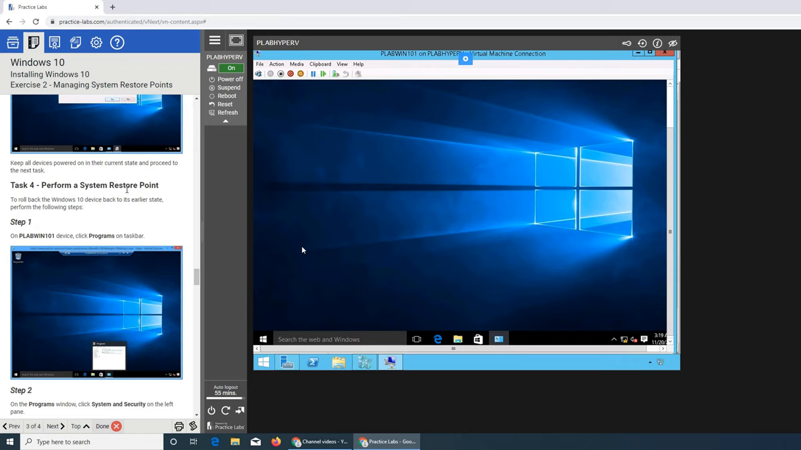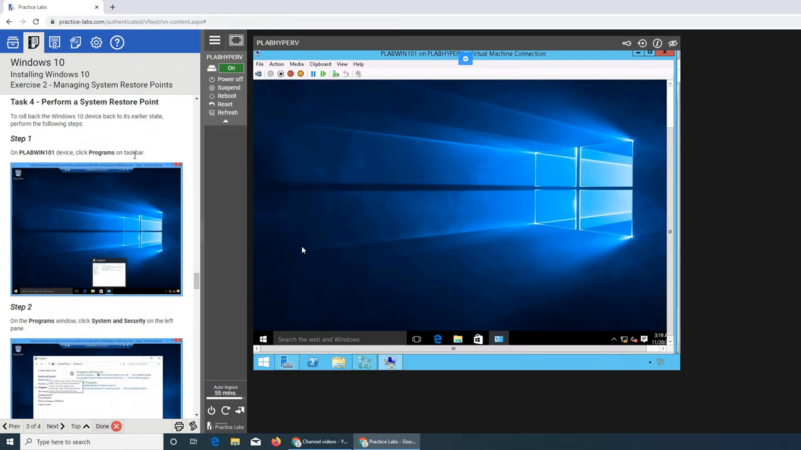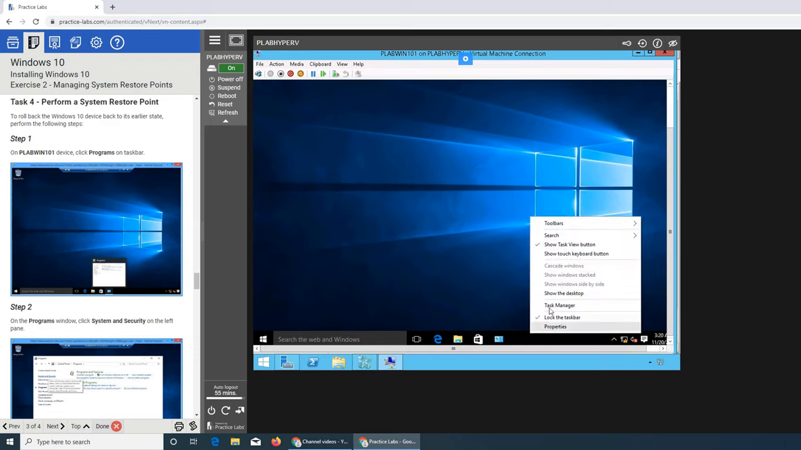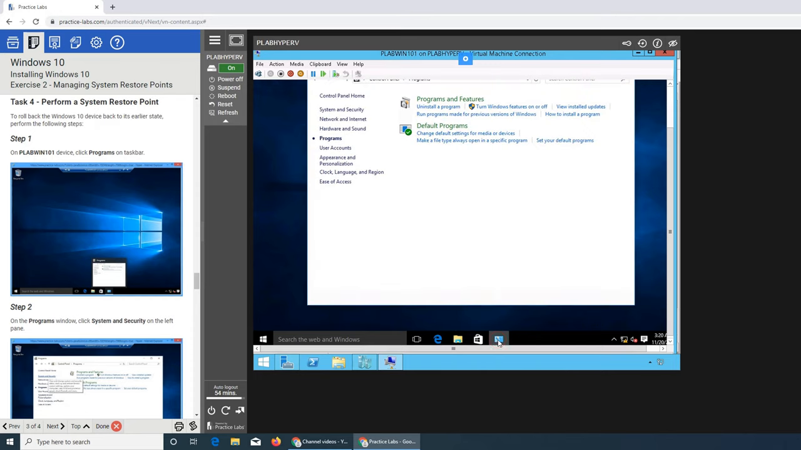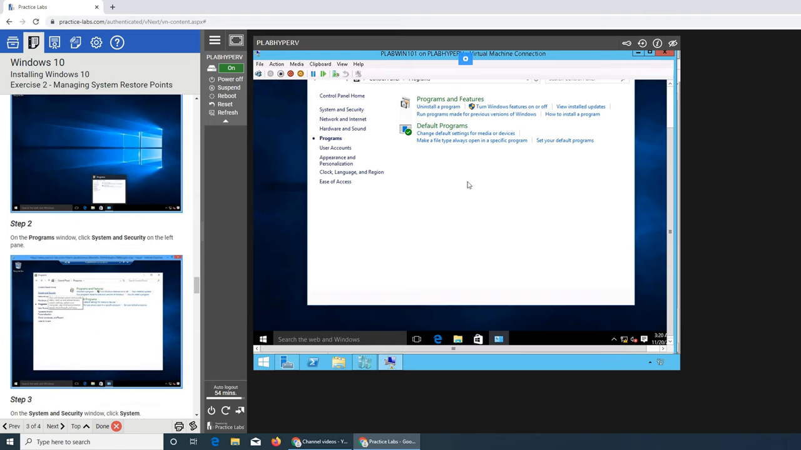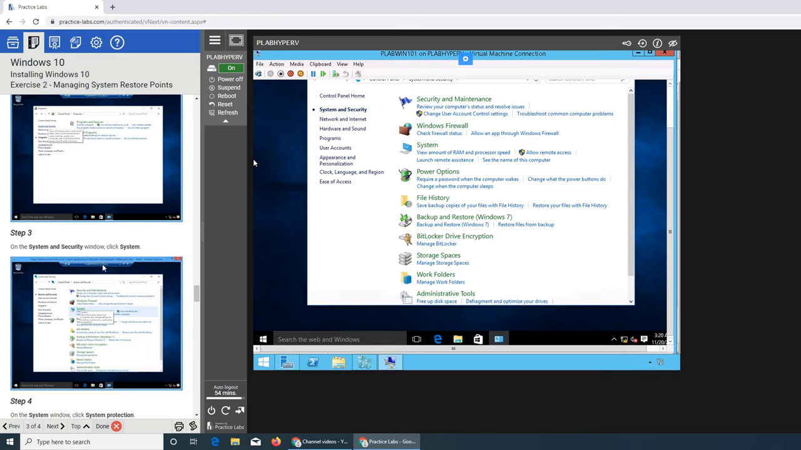Perform our system restore point. Click programs on the taskbar. Task Manager. Is this the programs? Yes. Okay. Inside Control Panel, click System and Security on the left. System and Security. Click System.